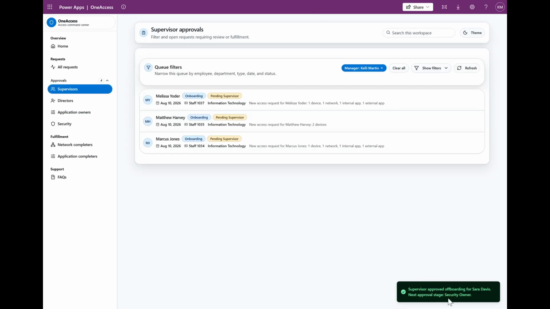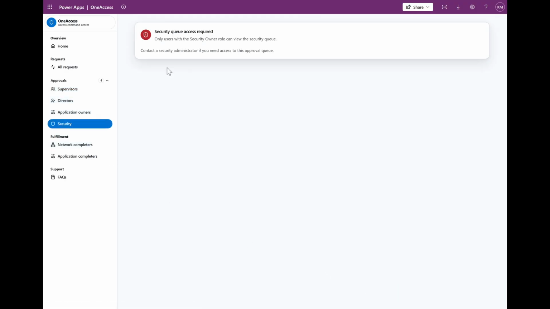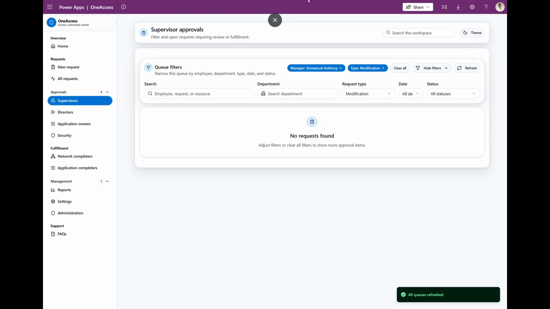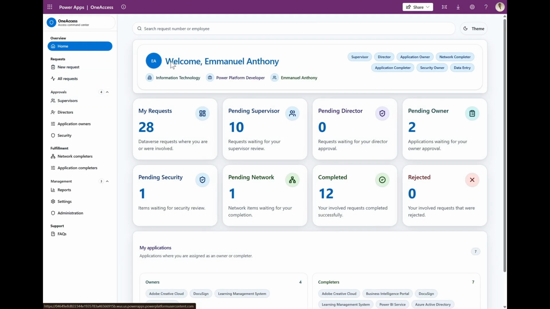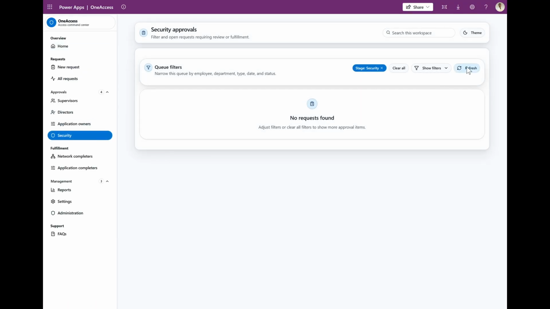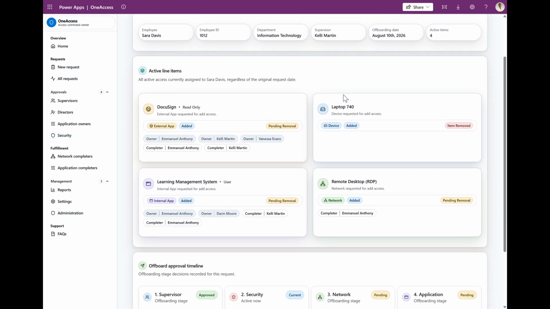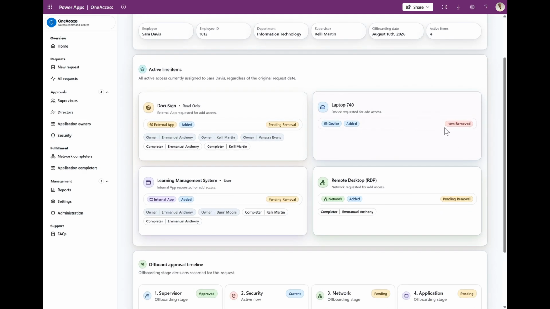Submit. You can see that it is pending the security owner. So check security, and of course Kelly doesn't have access to the security page. So we'll go back to the other profile. So we are currently on the other profile. Come to security. Let's refresh. Then we can see Sarah. Click on Sarah. Then you will notice that the device has been removed.